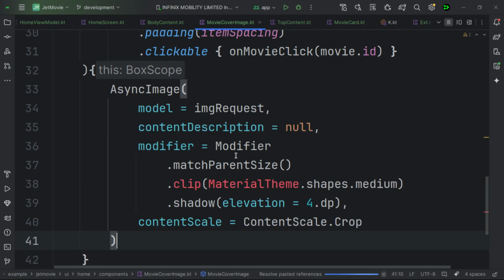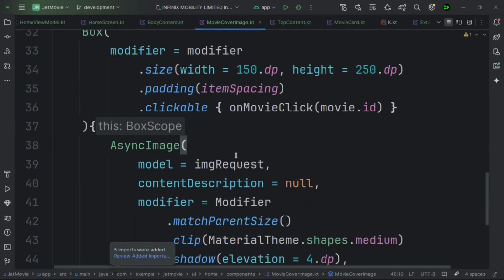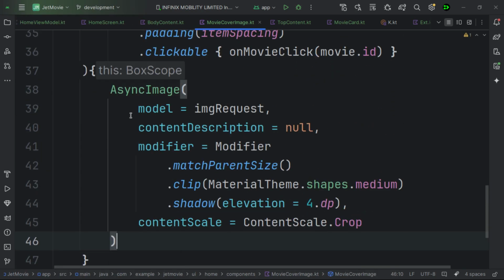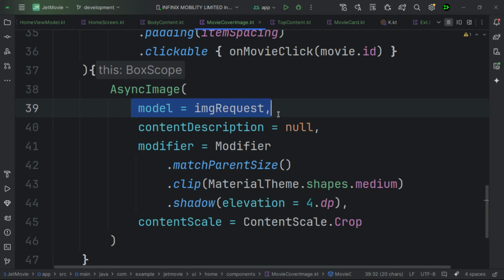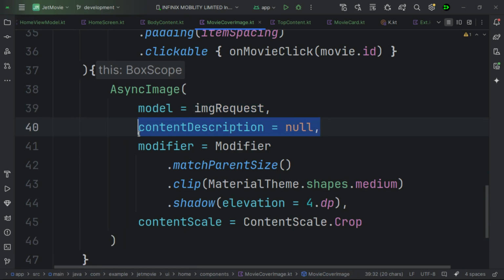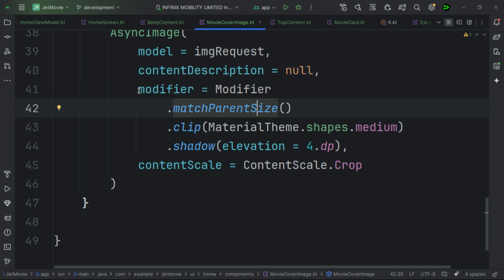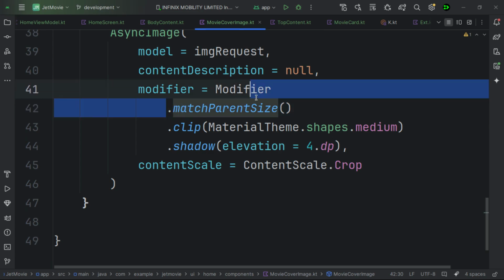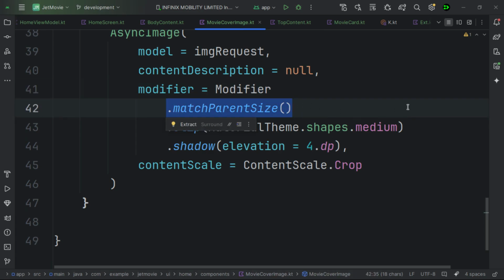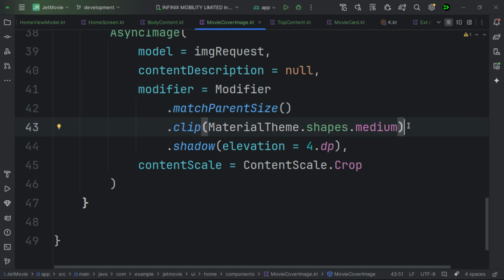First, we want to create our image, so we can use async image. We are going to pass in the model, that is the request, and the content description we're going to make null because this is just decorative. Another case, we are going to give it the modifier. We want to match the parent size, and we can give it a medium shape, so this way we can clip it to that particular shape.